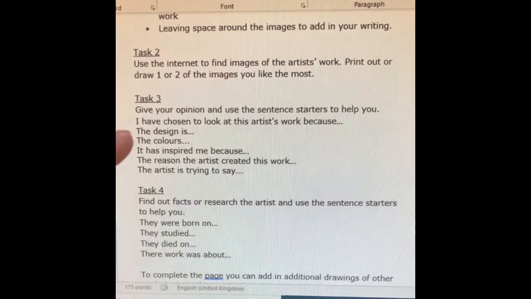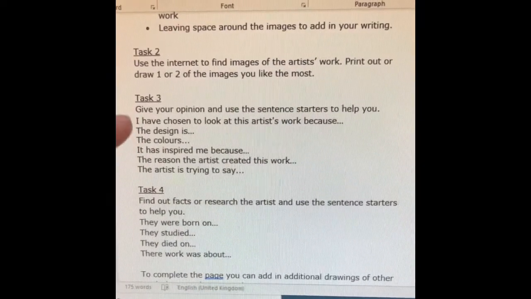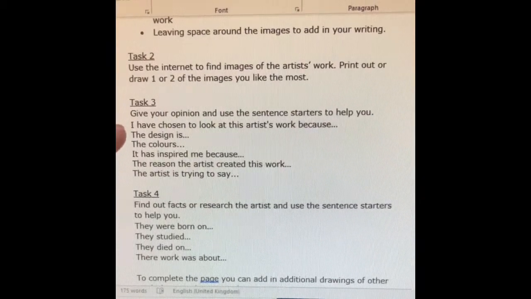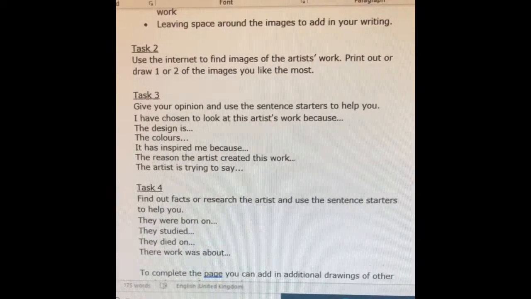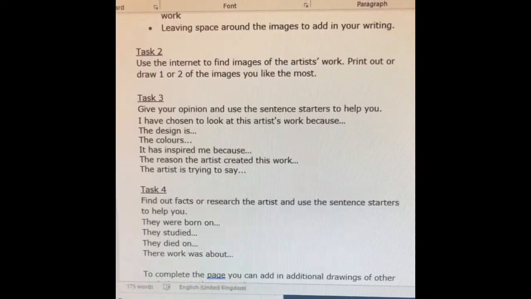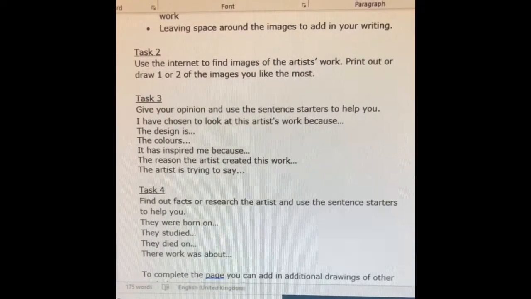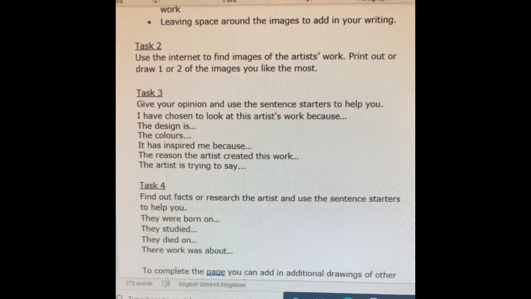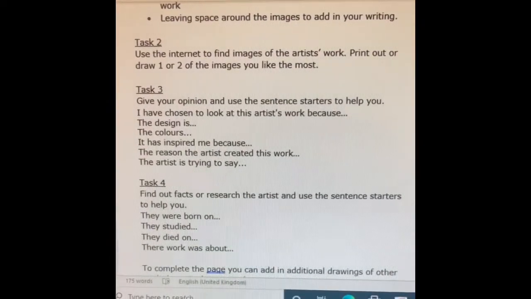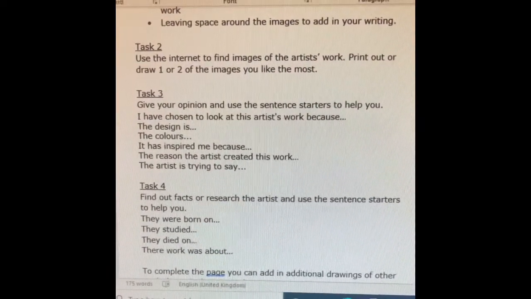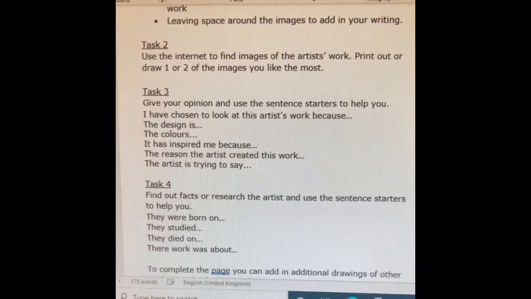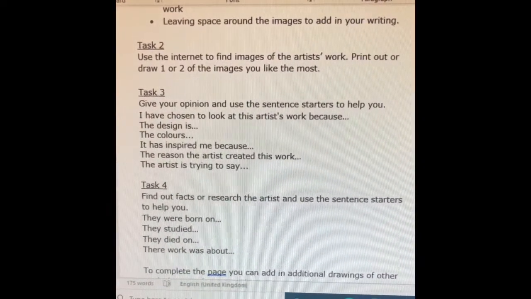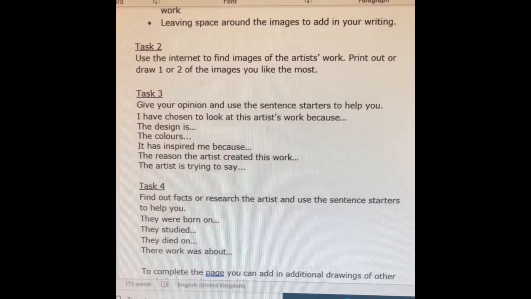So task 3. This is about your opinion. These are sentence starters here to help you with what to say. I've chosen to look at this artist's work because, so that would be you saying, well, why do you like it? Then we go on to design and colours and why it might have inspired you. Maybe why you think the artist made it, if you know a bit more about them, and what they're trying to say. Because if you imagine art is about an opinion in pictures, is what we'd like to say. So what do you think they're trying to say? If they couldn't make a picture, how would they say it through their voice?